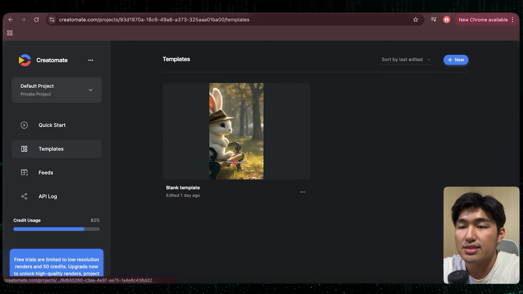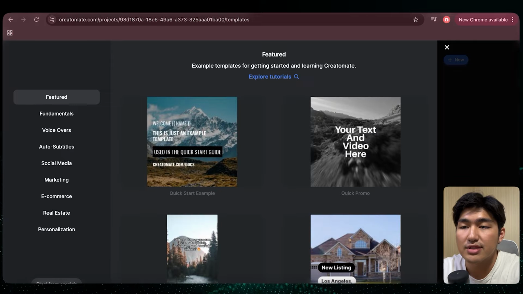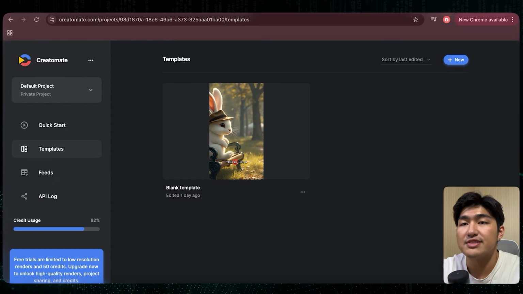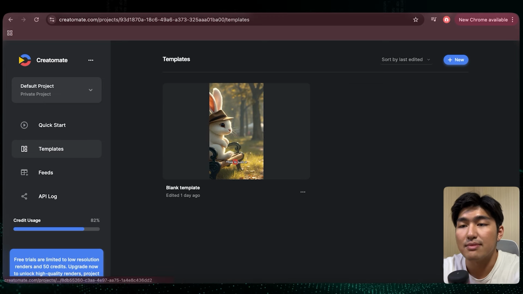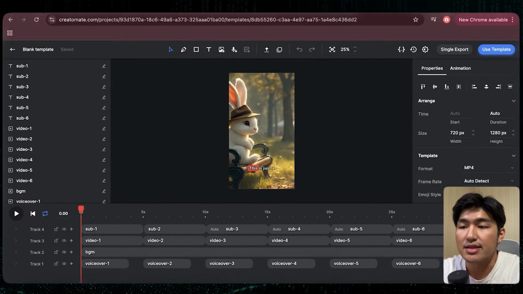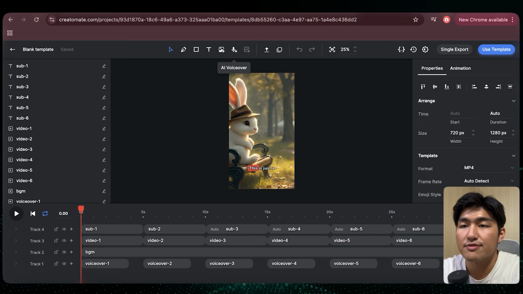Let's go into the templates. They do have many different templates for you to use to get started, but I want to create my video in my own specific format, so I created a template myself. You just have to click new template, and then you get into something similar to a video editor. Over here, you can upload the different files and create different text for this specific video.